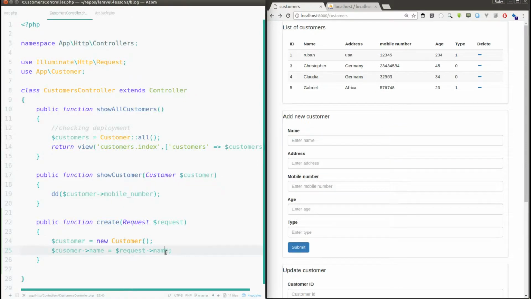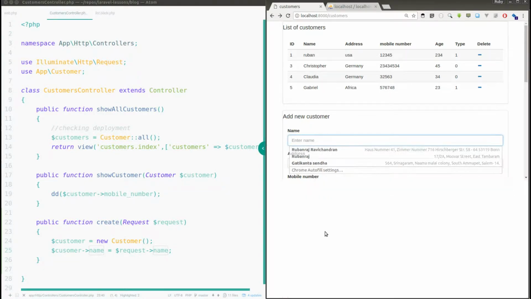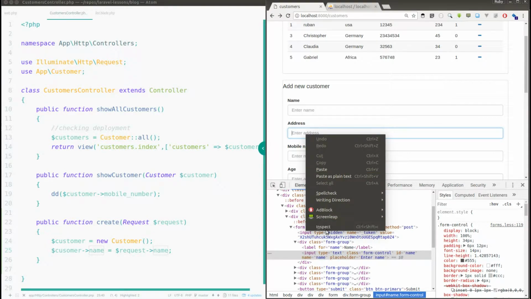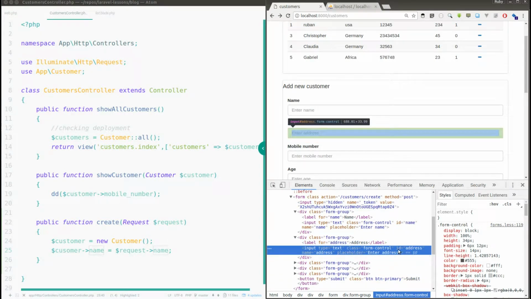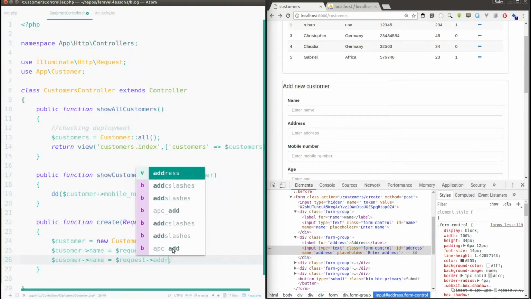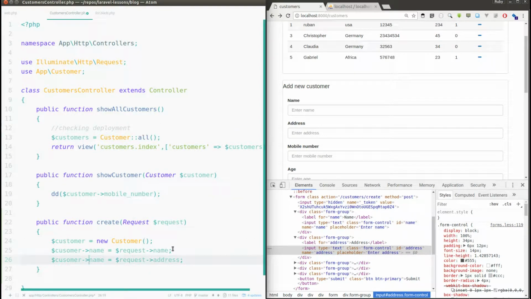So how did I choose this value? The name for the parameter, you can just check it here. If you see here, the input has the ID of name and the name of name, and you can see here address. The ID is going to be address, and the name is address. So if I want to get the address, I'll just change this name to address, and I'll assign this value to the customer address.